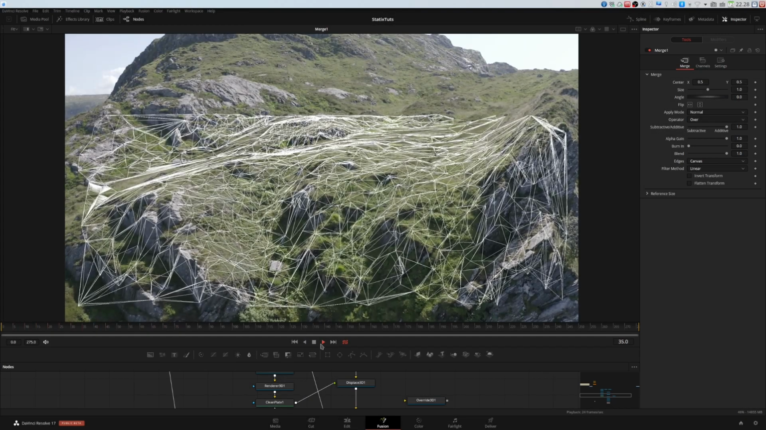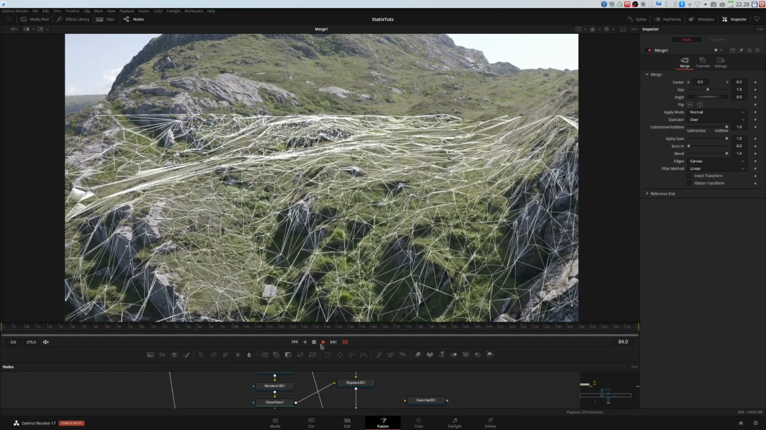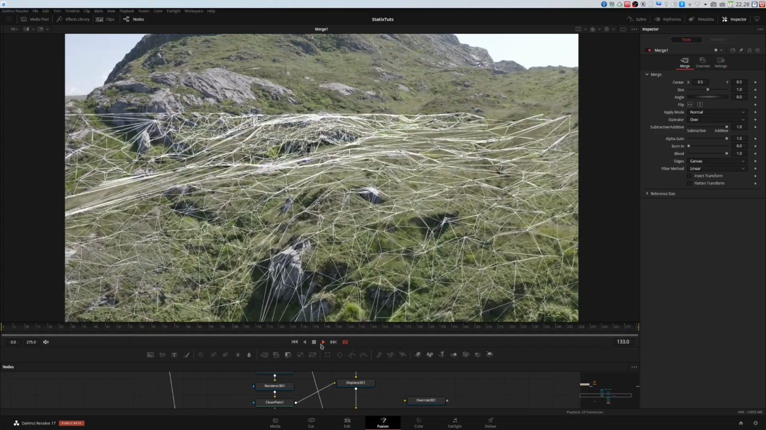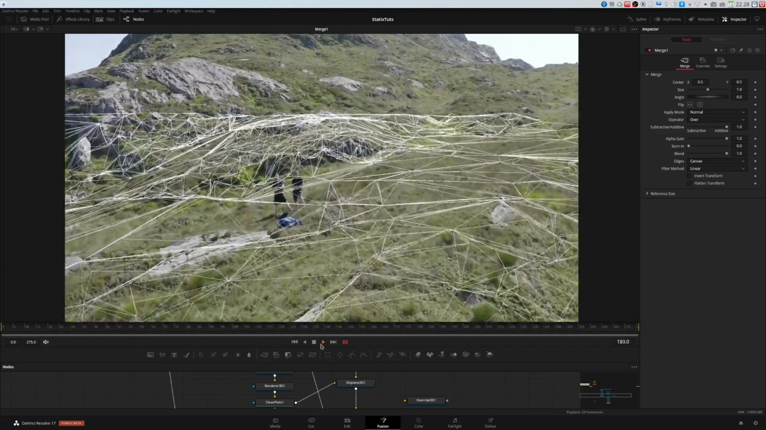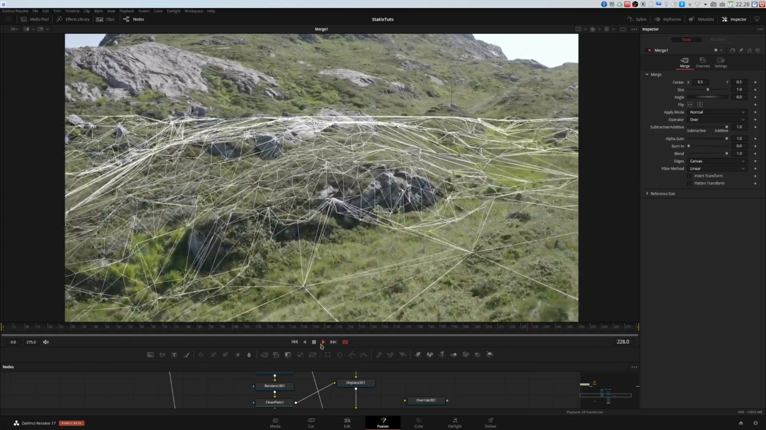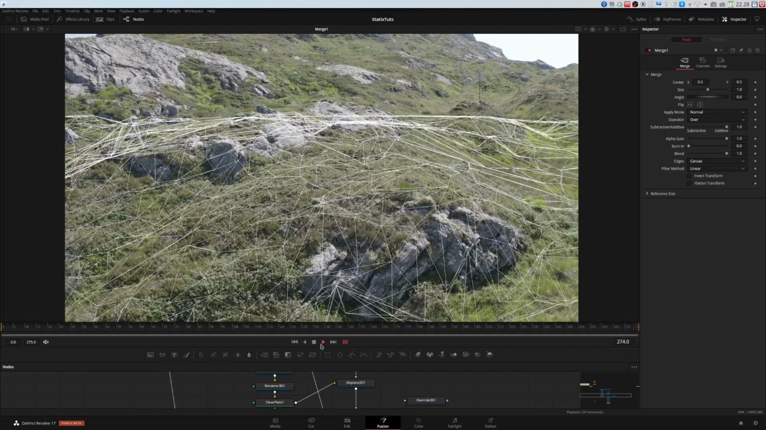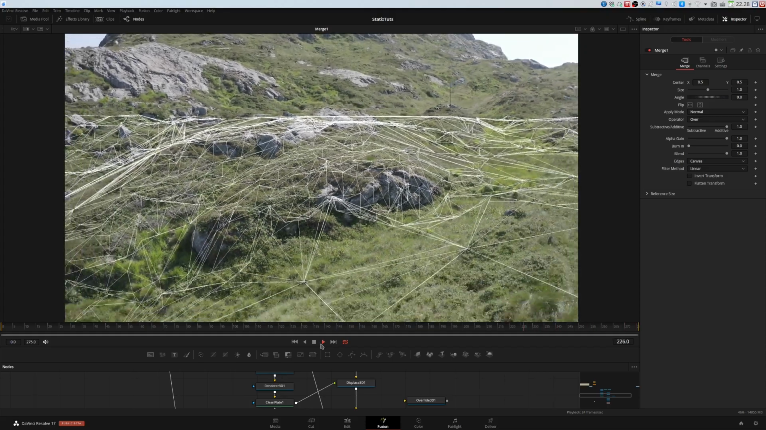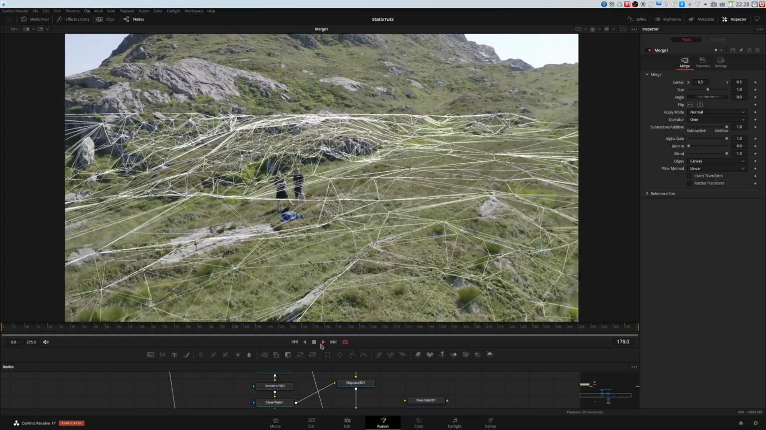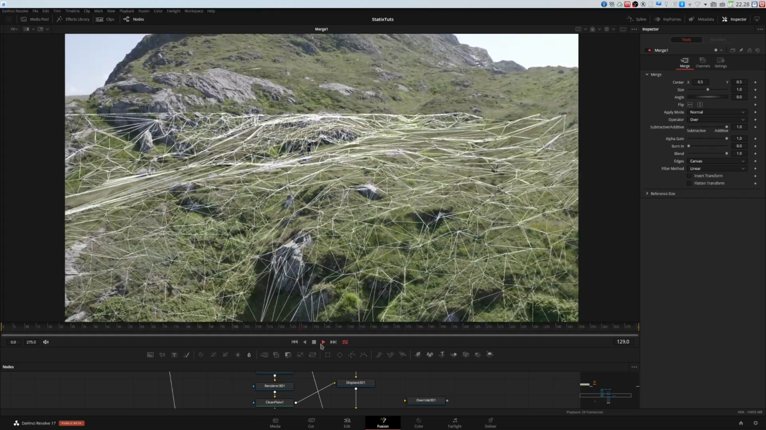Welcome to this video where we're going to be doing camera tracking on drone footage. This is shot on a Mavic 2 Pro. We're going to be using the auto tracker inside of Fusion 17 or the beta of Resolve 17. We're going to be doing a camera track.